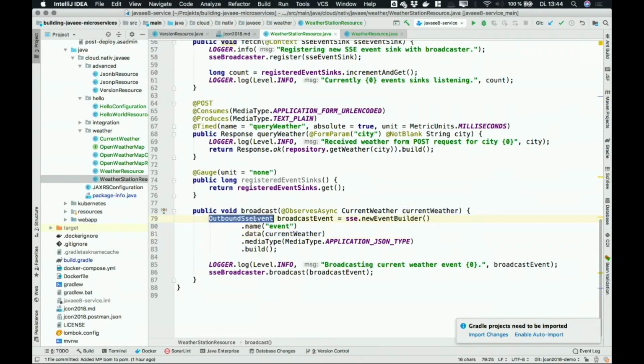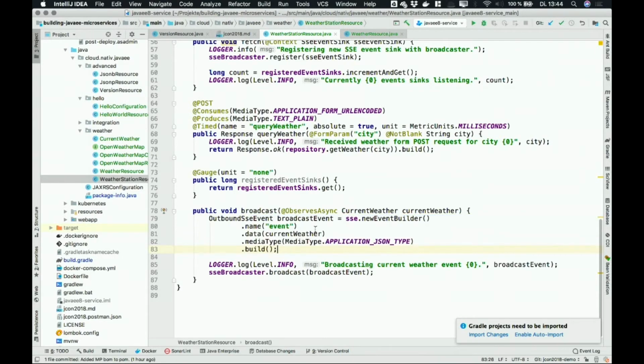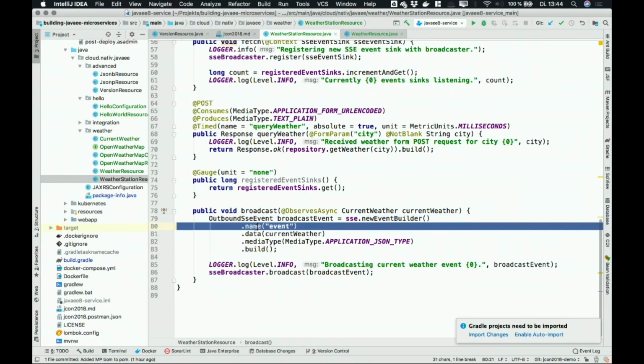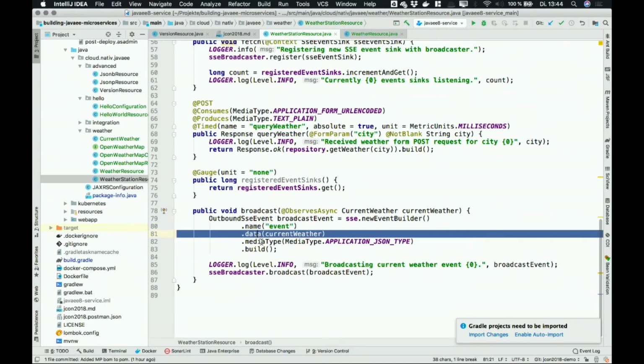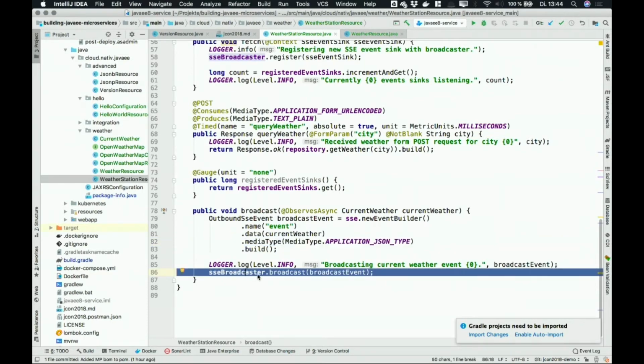Okay. And if you want to broadcast something to your connected clients, what you can do is create a new event builder, give it a name, specify some data, and specify the media type. So in this case, we want to send JSON, for example, and then you use the SSE broadcaster and say broadcast of this event, right? And all the connected clients will now be pushed this information if they're still connected.